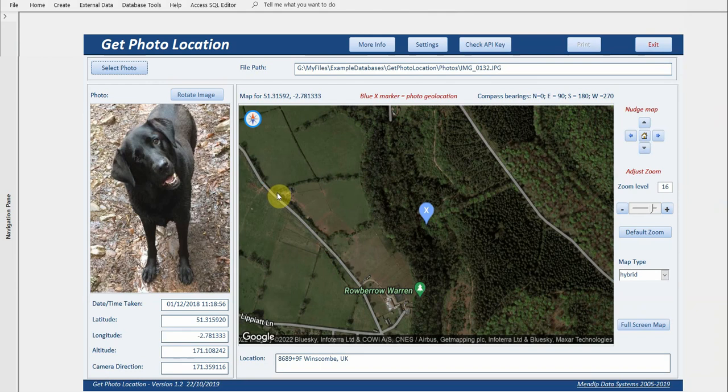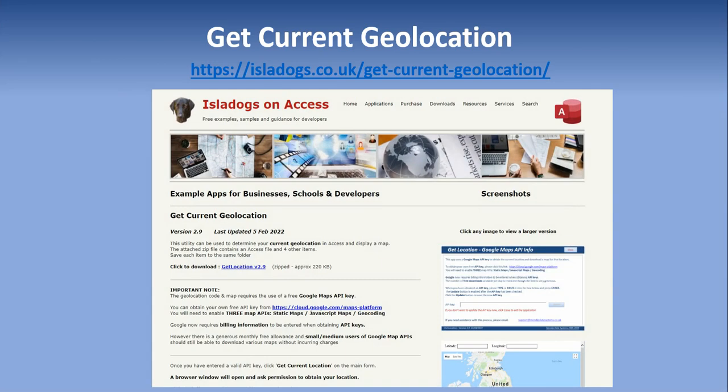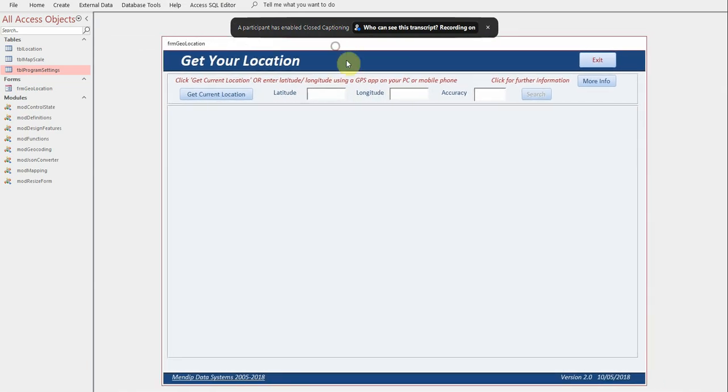Yep, a different place in the middle of nowhere. So you get the idea with this. Another one. Now, get current geolocation. The original version of this that I put on the website used the Google JavaScript API, and that no longer works. So this is an older version which is not as good. The old JavaScript one got it down to house level exactly.